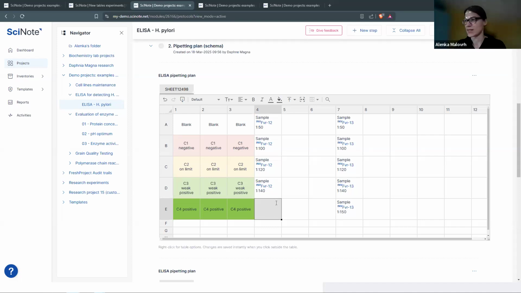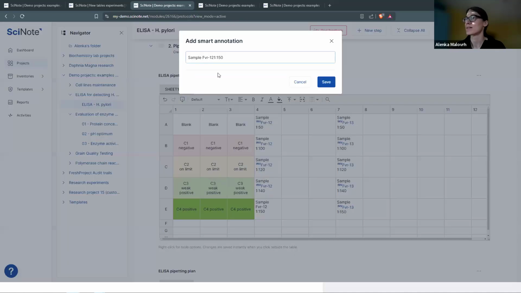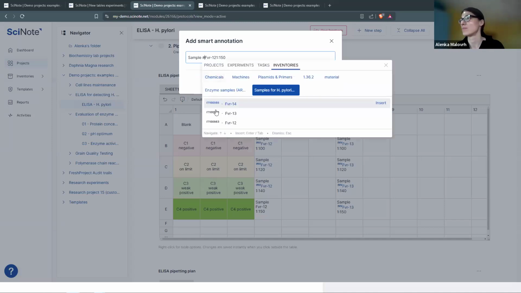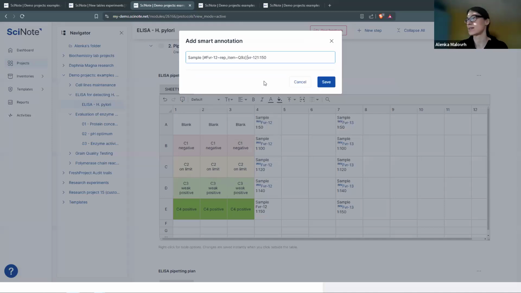I'll showcase. So let's say I write sample and then I press Alt and enter, and I will enter here my sample name, and this will be again the same as the previous one, and then Alt enter again, and I'll enter my dilution factor here. So it's 1 against 150. And that's it. And because I want to have it the same as the rest of my sample, I will add smart annotation and replace my sample name with a smart annotated sample so that I have it linked, and remove the typed sample name that I used to add before, and save.